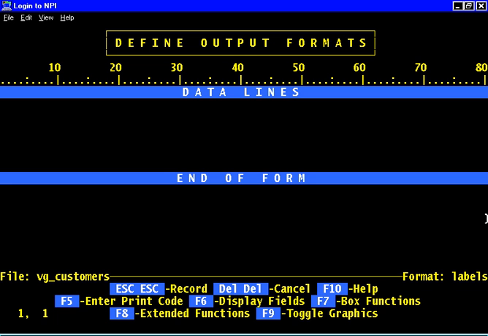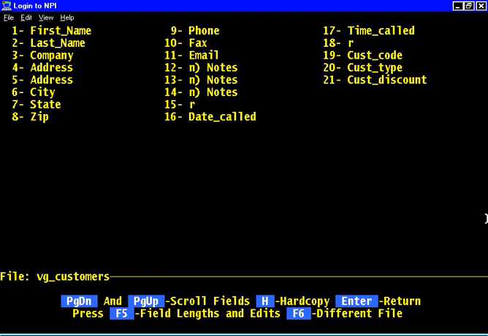Okay, it shows us the form. This is the label form. This is just a little free form thing. We're just going to design one form or one label. And how do you do that? It's just like the screen painter, the screen designer in Define Screens. If you press F6, which is mentioned on the bottom, you can see the fields which you're working with. And this is all the fields in the VG customer file.